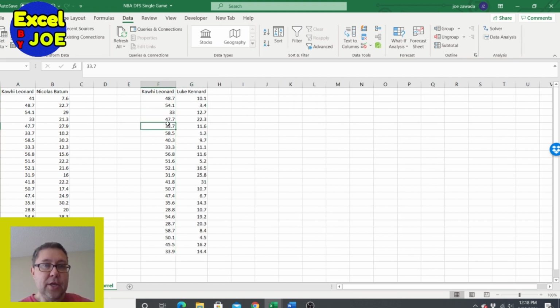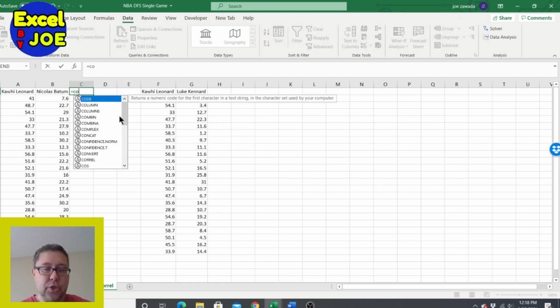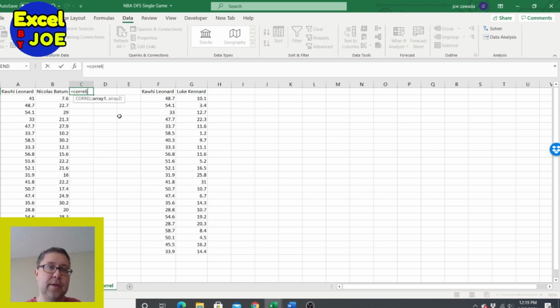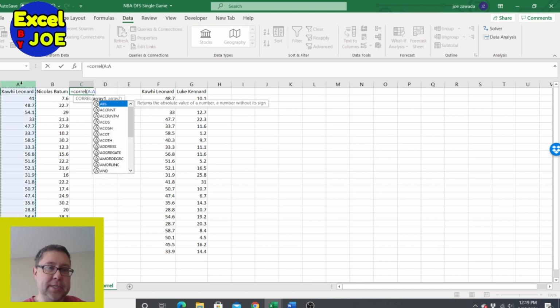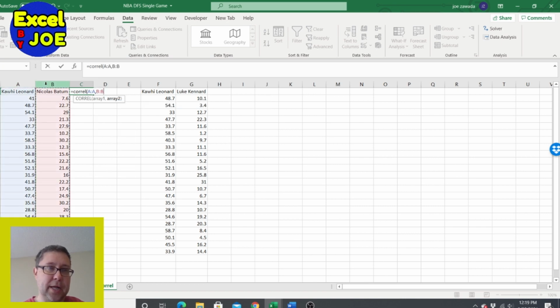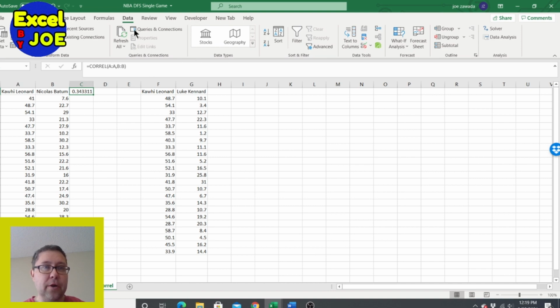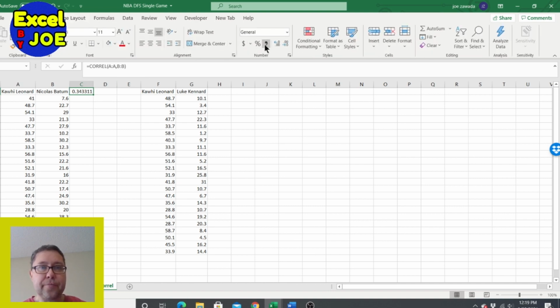So now we've got Leonard against Batum and Leonard against Kennard. We're going to do the formula equals CORREL, parentheses, array 1 is column A, and array 2 is column B. And look, we got 0.34. Let me just format that.